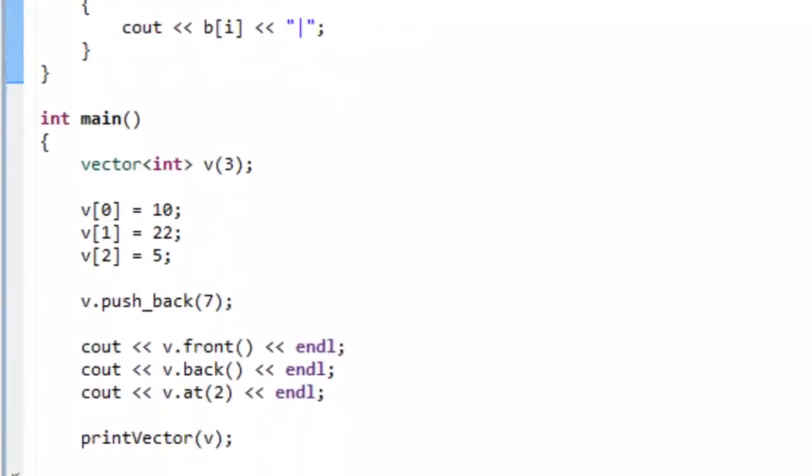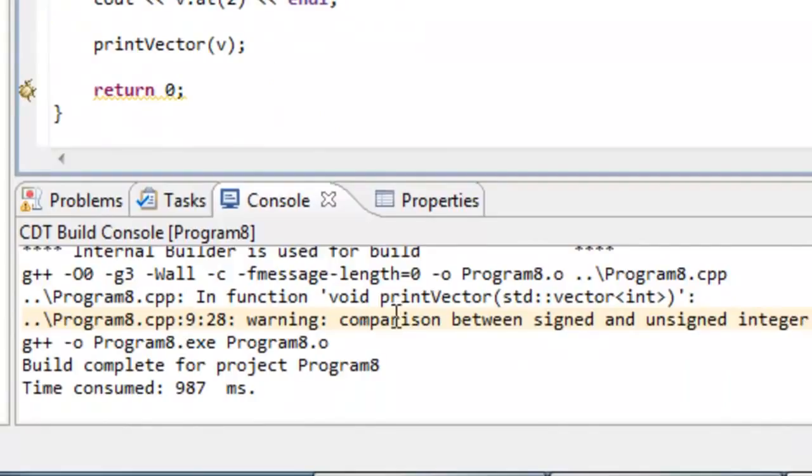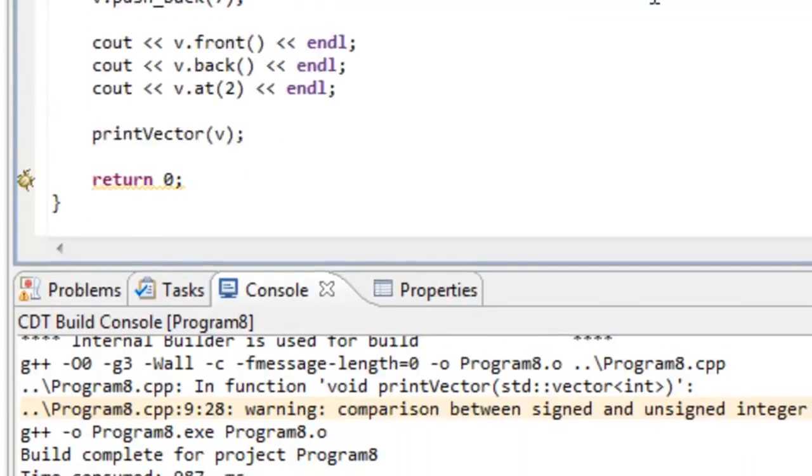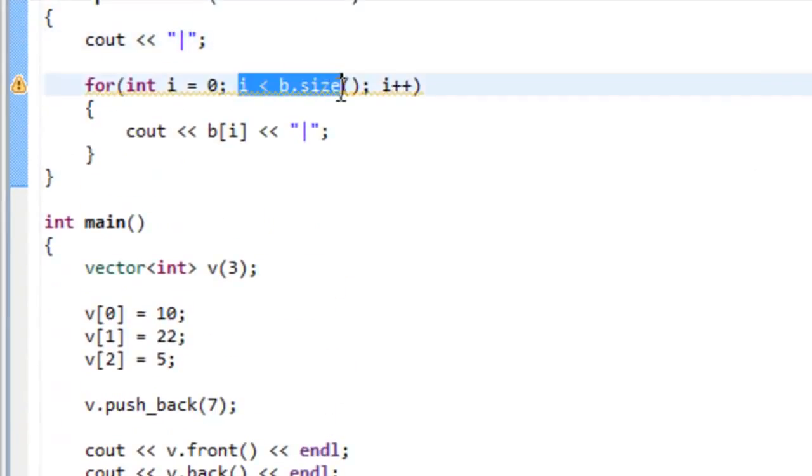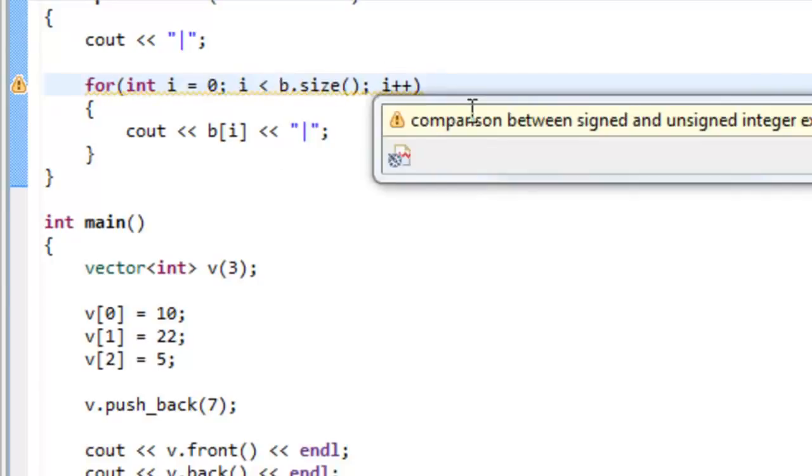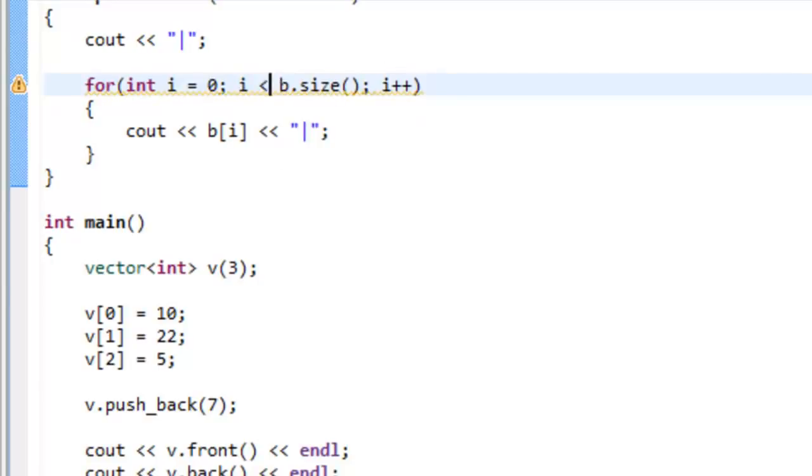Okay, so you got past all of our errors. It did provide a warning here. It says comparison between signed and unsigned integer expression. So this is related to the size operation here. So the size operation isn't actually returning an int value, but it's trying to compare it to an int value. So again, you could do a cast operation there and cast that to an int, but I'm going to just ignore that for now. It's not really important that we change that.